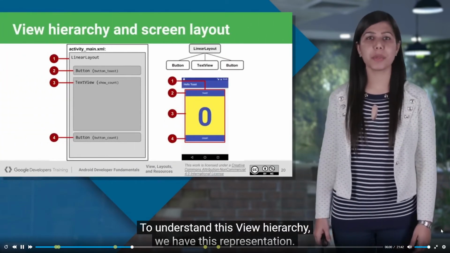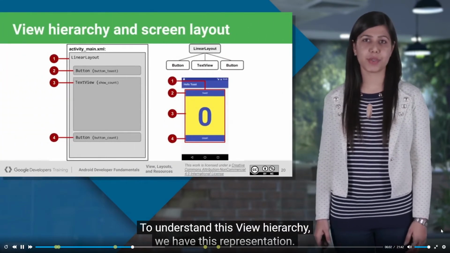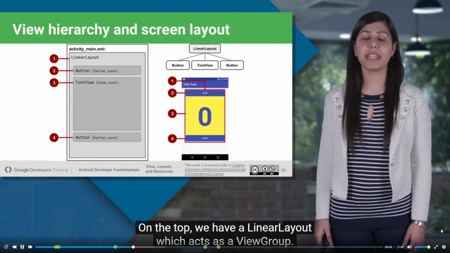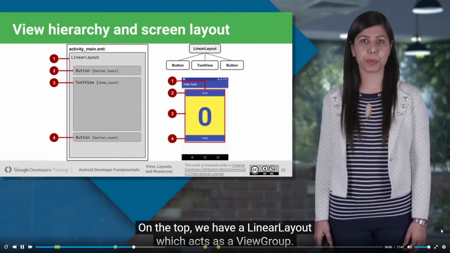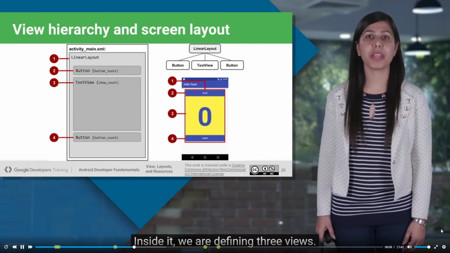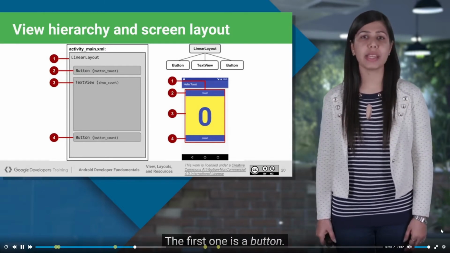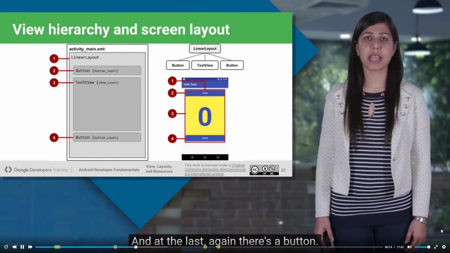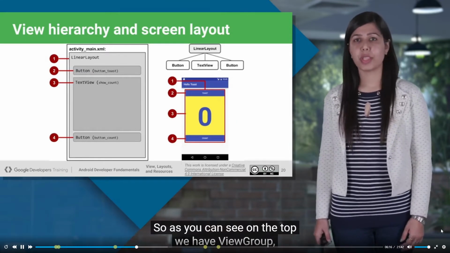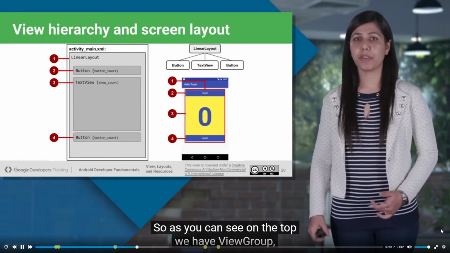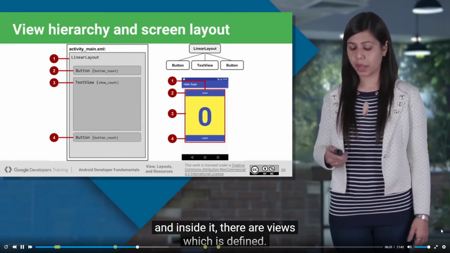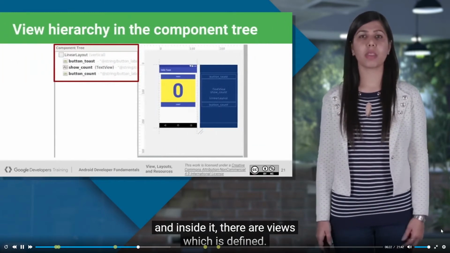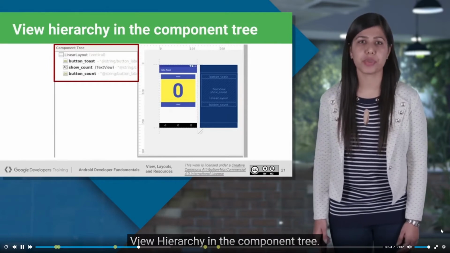To understand this view hierarchy, we have this representation. On the top, we have a linear layout which acts as a view group. Inside it, we are defining three views. The first one is a button. Next, we have a text view. And at the last, again, there is a button. So as you can see, on the top, we have a view group, and inside it, there are views which are defined.